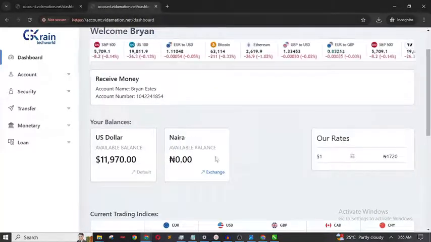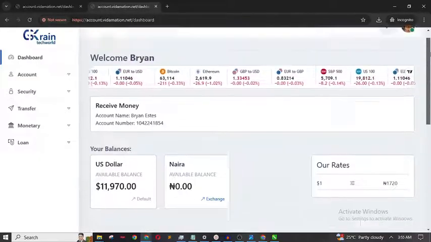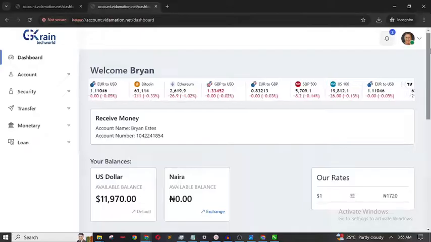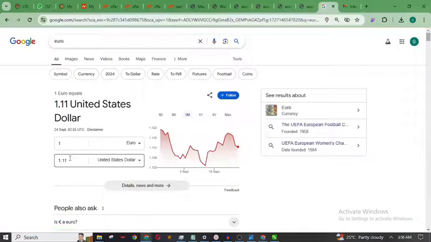So now we have a Naira account. So you can do that. You can create as many accounts as possible. So now let's create probably a Euro account. So 1 euro is currently $1.11. Because the rate is actually going to be against the dollar, do you get?